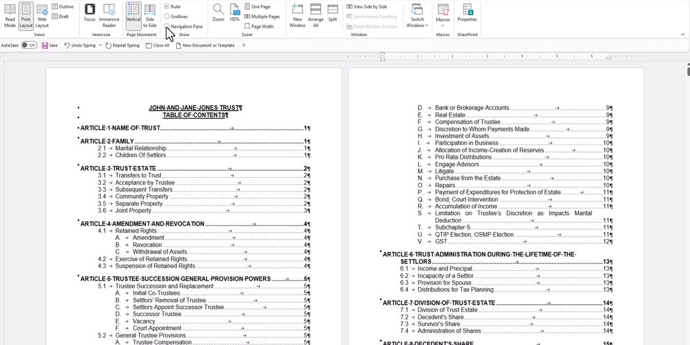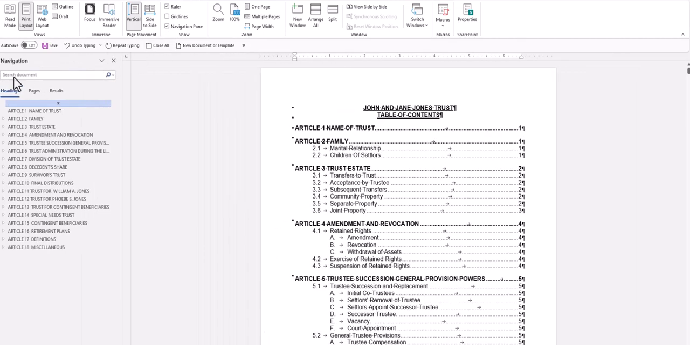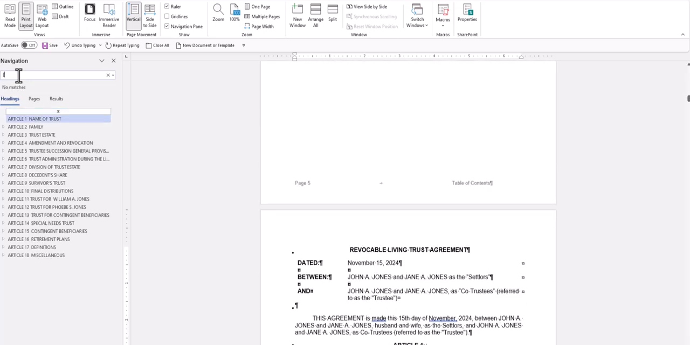So you click navigation pane. And the reason you do that is because you want to search and make sure you haven't forgotten to answer any questions. To do that, you take the left bracket and type it in the navigation window. And it says no matches. So that means you've answered all the questions. If you hadn't, there'd be the name of the variable that you failed to answer, surrounded by brackets. So you have to go back, rerun the template, and answer the question.